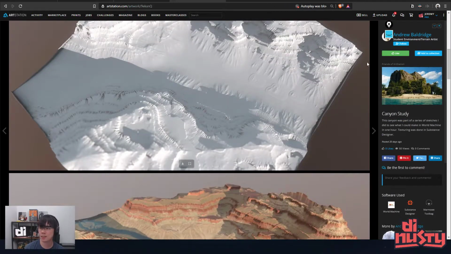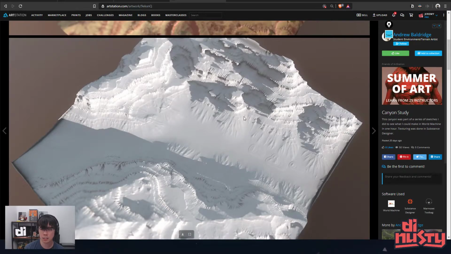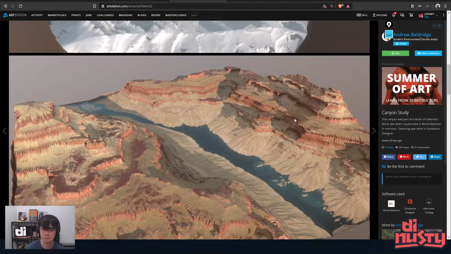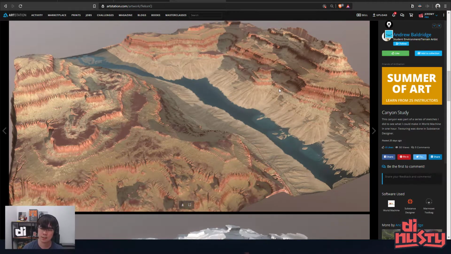So I think, let me see here. There's a few more here. So this already looks really interesting. This type of erosion is very specific to a type of rock. That type of rock, I'm terrible at understanding. Canyons. That's about all I see. Canyons. That's all I got for you.